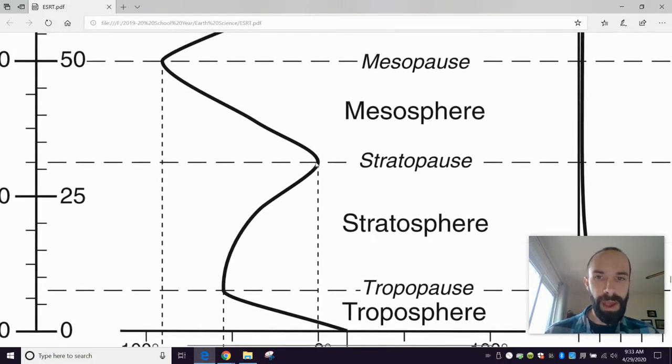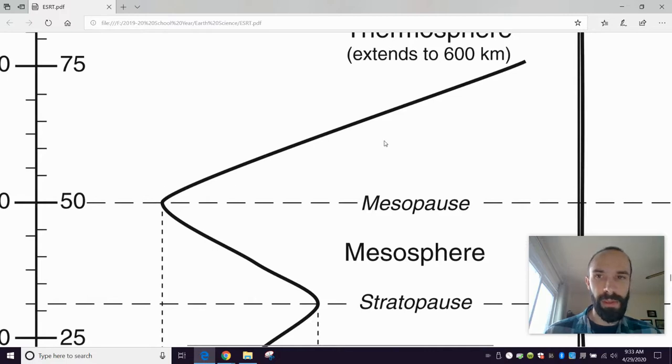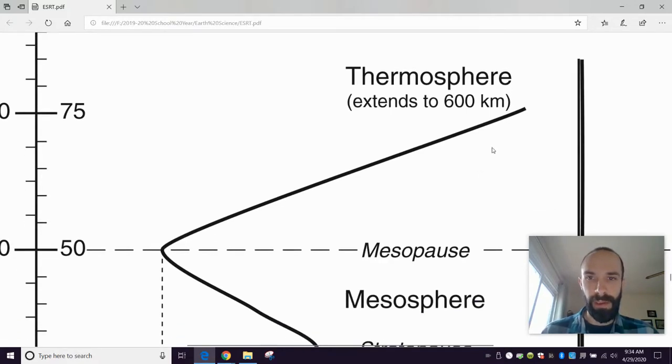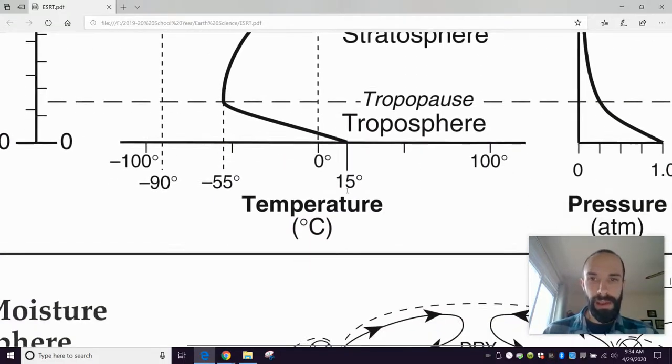Then it flips back. Now we're in the mesosphere, so it's getting colder and colder as you go up. And now you flip back the other direction and it gets warmer and warmer until you get to outer space, essentially, when there's no atmosphere whatsoever, and then it's basically there's no heat. There's nothing to trap that heat. There's no atmosphere. There's no molecules. It's a vacuum.